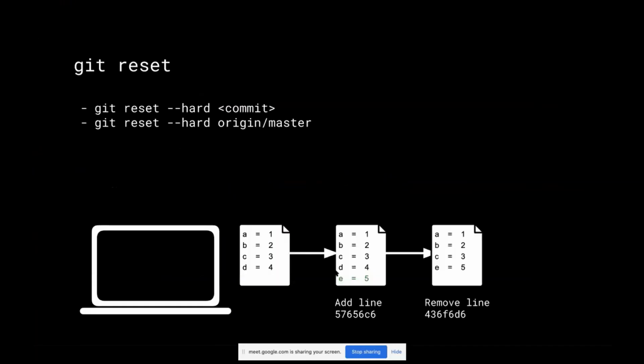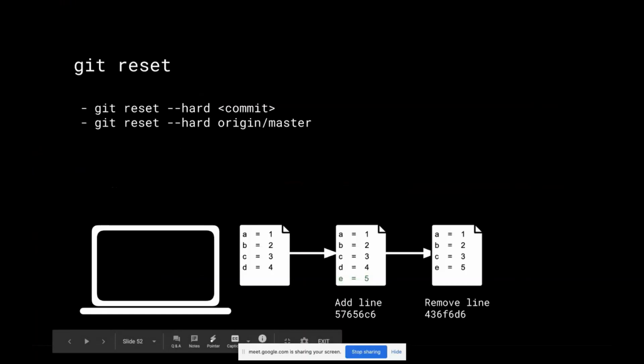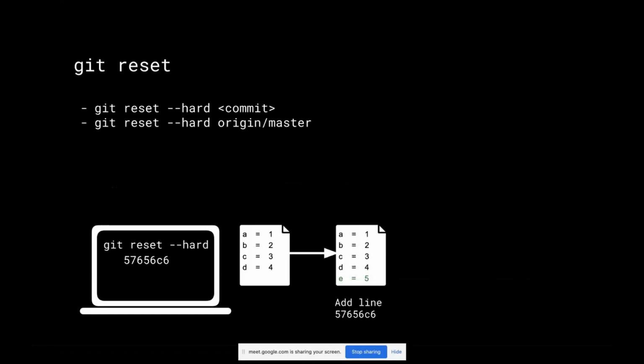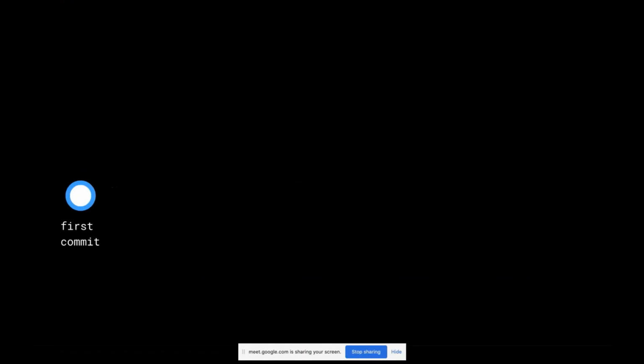This essentially shows that you have added a line and then you want to remove a line, and this is git reset. You type in the commit ID and then you go back to that particular commit. Okay, now we come to making changes. So this is the place.